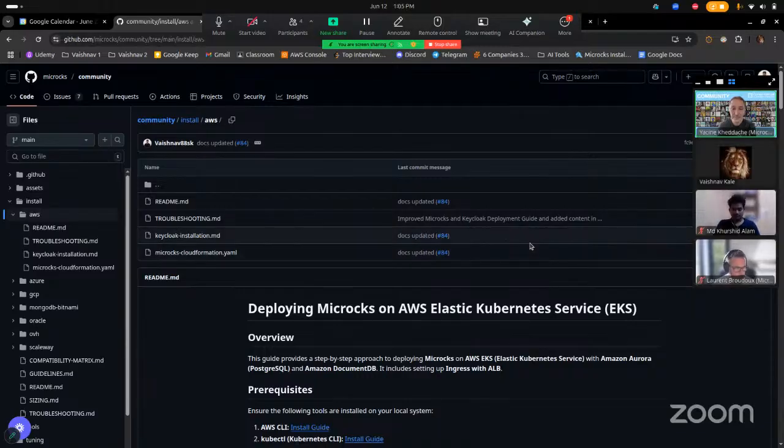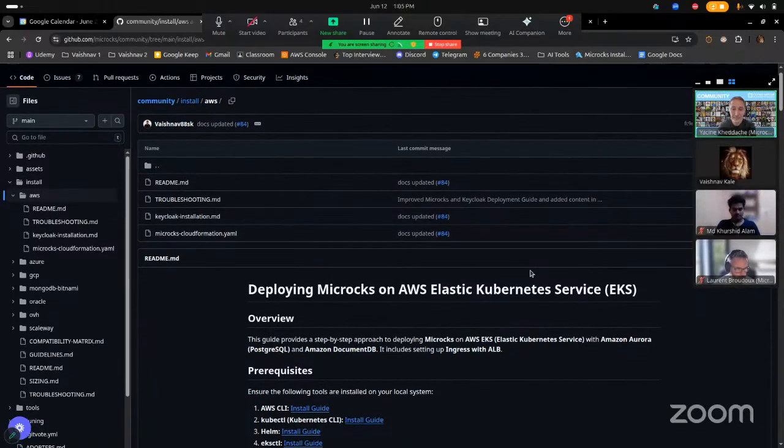Hello all. My LFX project's title is Streamlining Microcks deployment on AWS Marketplace. But at this time, we couldn't manage to deploy it on AWS Marketplace because of some restrictions. So I have documented the whole process for deploying Microcks on AWS, especially on Elastic Kubernetes Service.